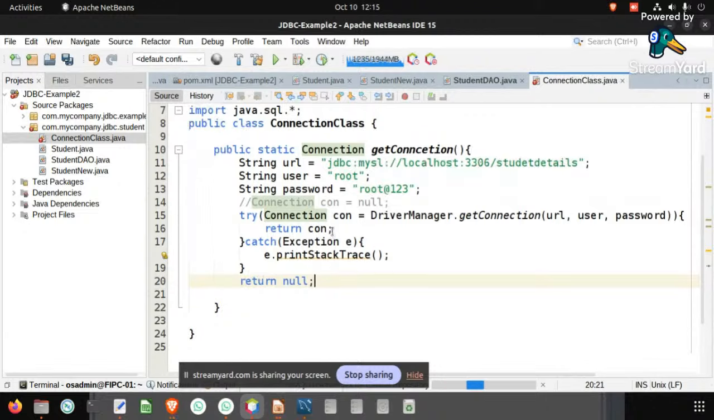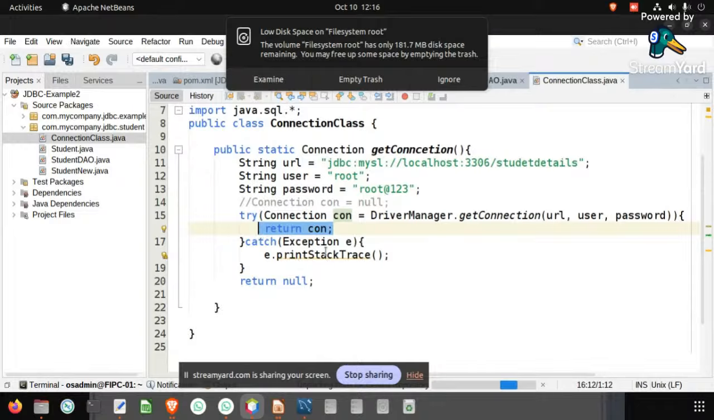Okay. So if my connection has been created, that connection will be returned. If my connection is not created, it will return a null. So this is a try with resource block. This will try to create my connection. If that connection is created, now it will return a connection. If the connection is not created, now it will return a null statement.